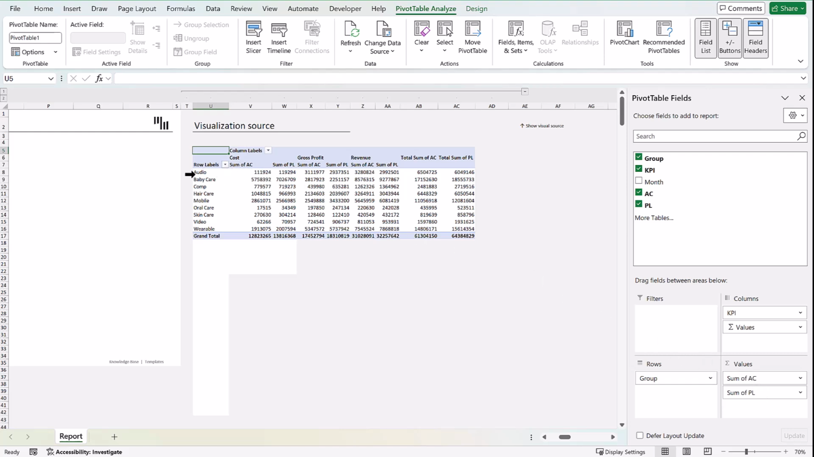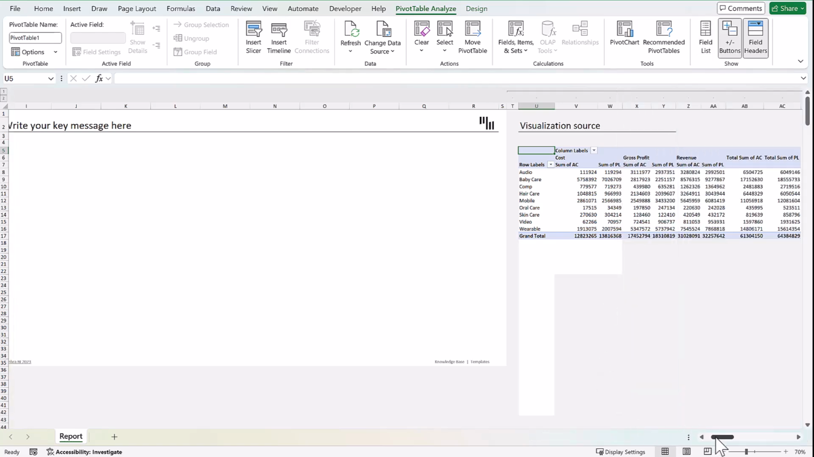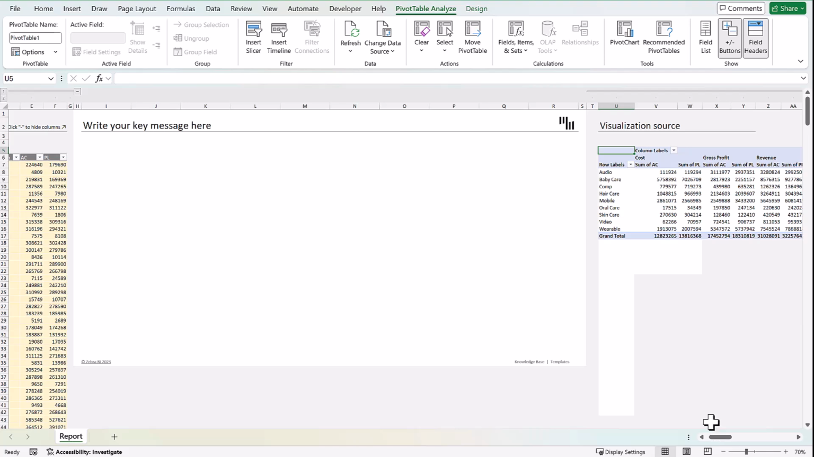And with this, we're going to get summarized values for, let's say, all of our different products. So for our audio products, for our baby care products, and so on. Now that we're done with this, we can close the pivot table fields list, move a little bit to the left, position ourselves into the pivot table, and visualize the data.